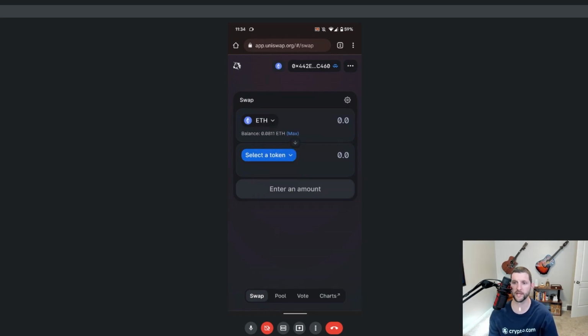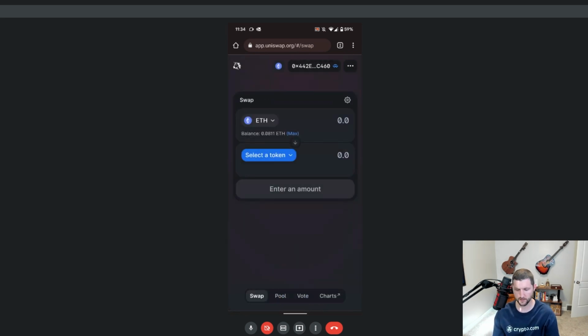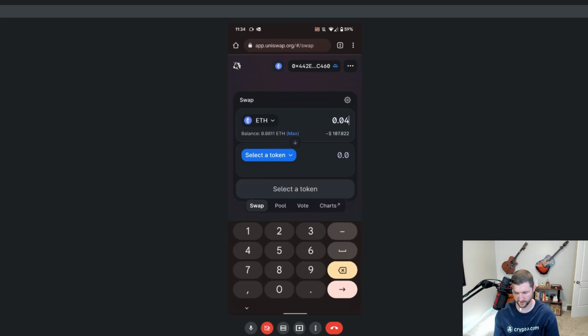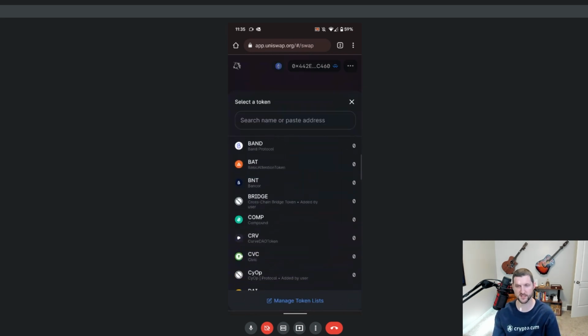So basically what I can do is swap from my Ethereum, or I could swap from any other token if I had Bitcoin in here or USDC or Tether, anything that I have in my wallet, I can swap for another asset. So of course I have Ethereum here. I can't swap the max because I still need room for gas fees. So I can try to swap 0.04 Ethereum for whichever token I choose. Now, if the token is not available on here, let's say I search for a token and it's not available on the list, I can go manually add it.